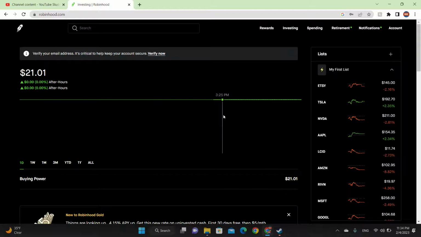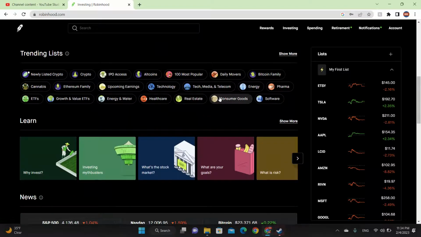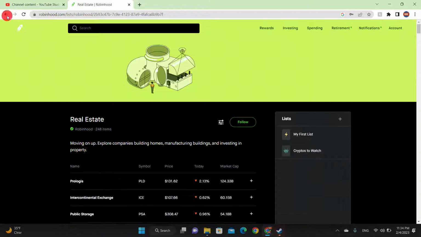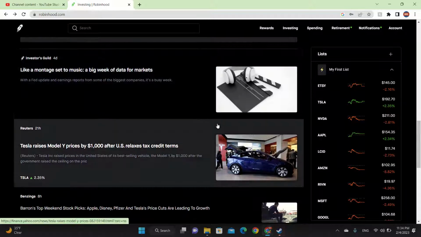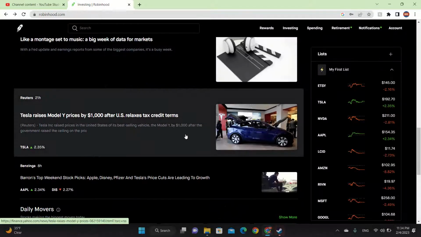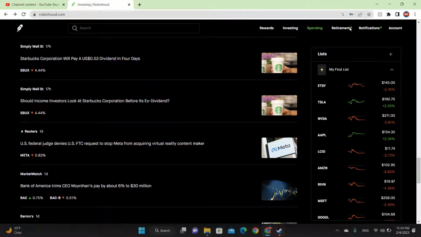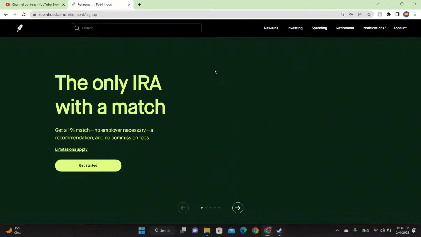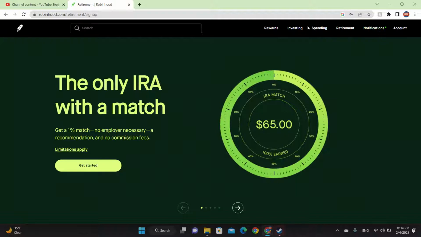Again, you can click on investing and you can see that there's trending coins here. You can click on crypto, altcoins, 100 most popular, daily movers, consumer goods, real estate. You can click on real estate and it will show you the real estate stocks, like those companies that are constructing those huge apartments, huge houses for sale. And if you go down, you will find some news that are associated with the stocks. So this is really cool. Make sure to use it, and you can click on retirement and it will make you a retirement plan for your IRA, and you can click on get started and you can do that as well.